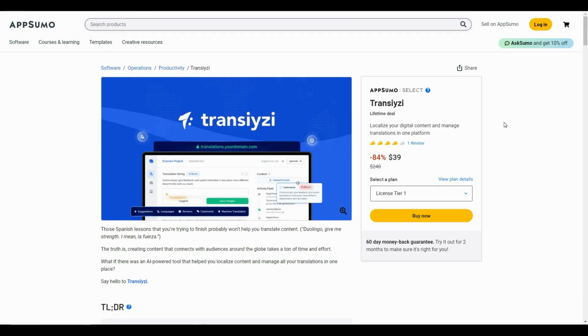So overall, I think Transiyzi is a perfect tool if you're in the translation business, and translating so much digital content is a very big hassle. But if you have a tool like Transiyzi, it is going to make the task super easy, because from one single dashboard you can manage all of your translation projects, and there are unlimited languages. So no matter what language is your source language and what language is your target, you are sure to find that in Transiyzi.